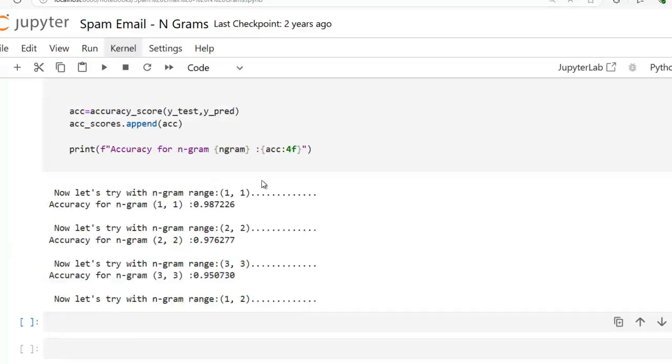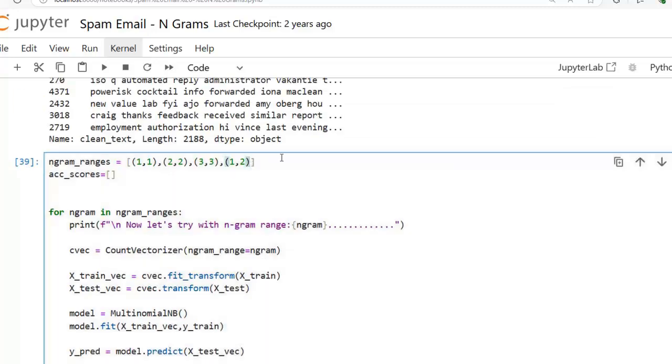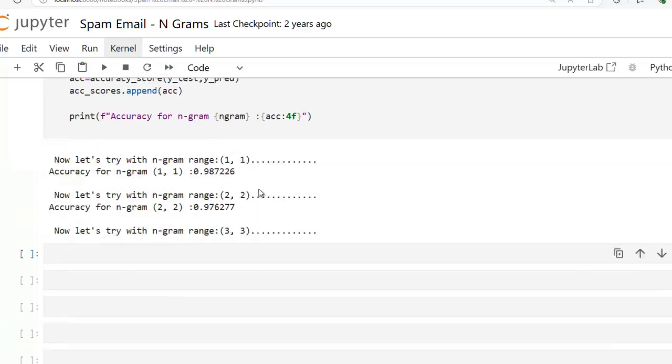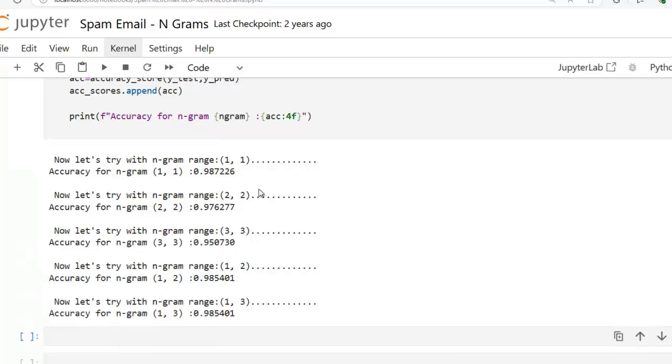Now it's working fine. You can see Unigram, accuracy for Unigram, Bigram, accuracy for Bigram, Trigram, accuracy for Trigram, and combination of Unigram plus Bigram. Also, we can add one more, Unigram, Bigram, and Trigram, right? So as per your requirement, you can add different combinations over here. Let's execute this cell one more time. Done. Hope all of you are clear with N-gram.